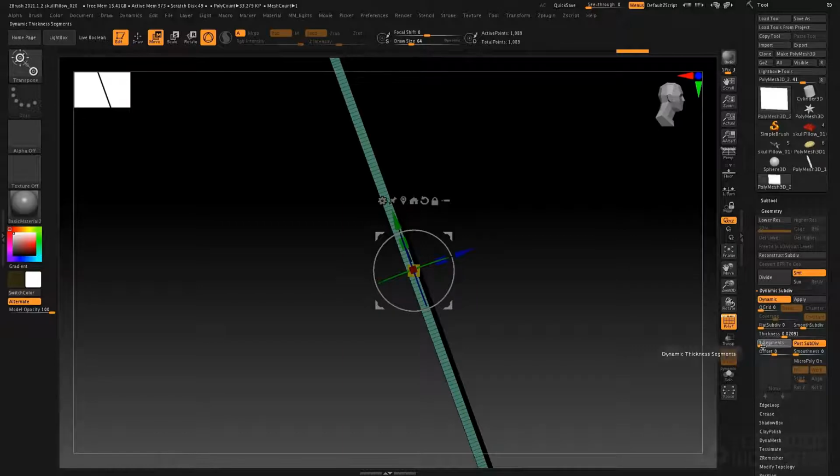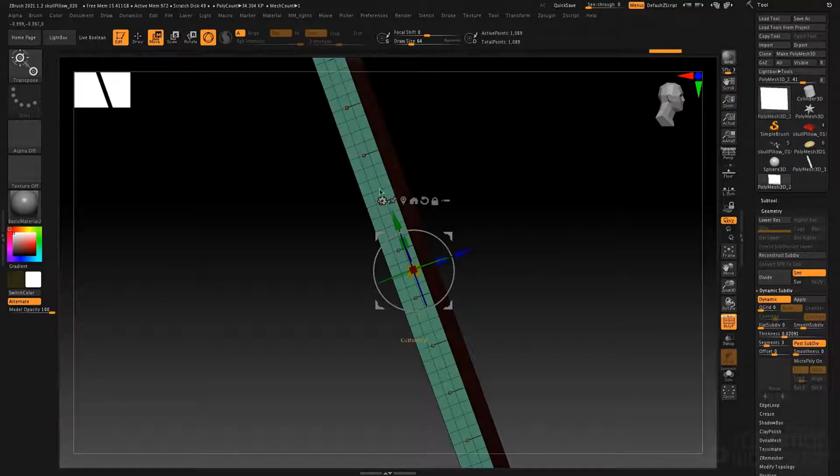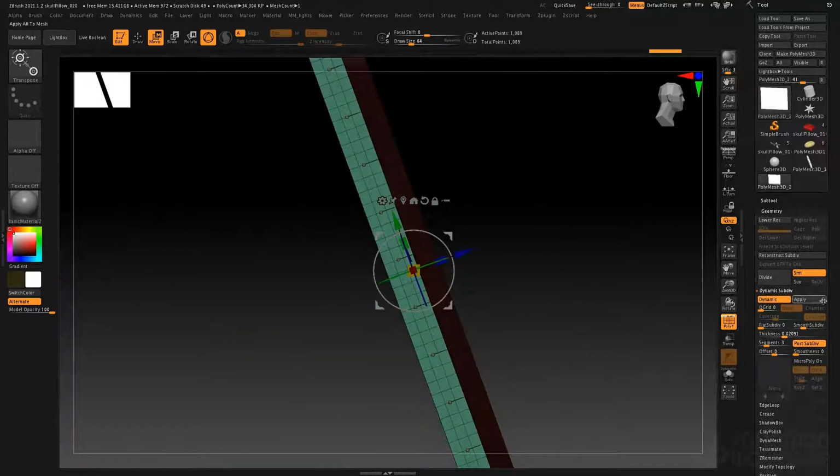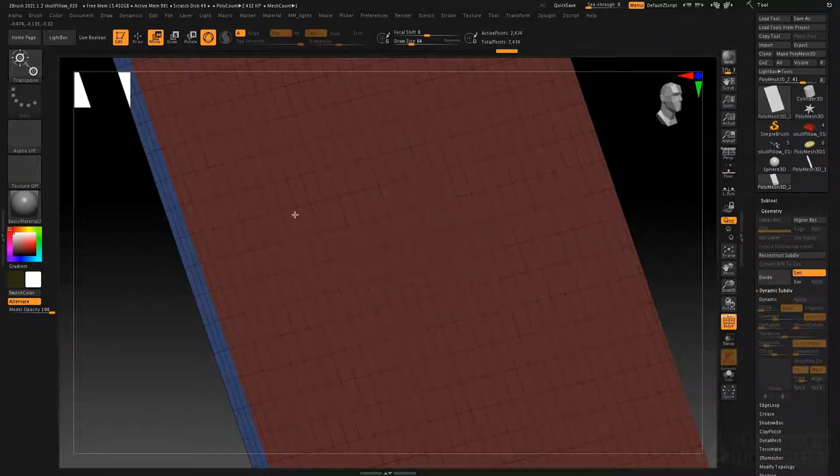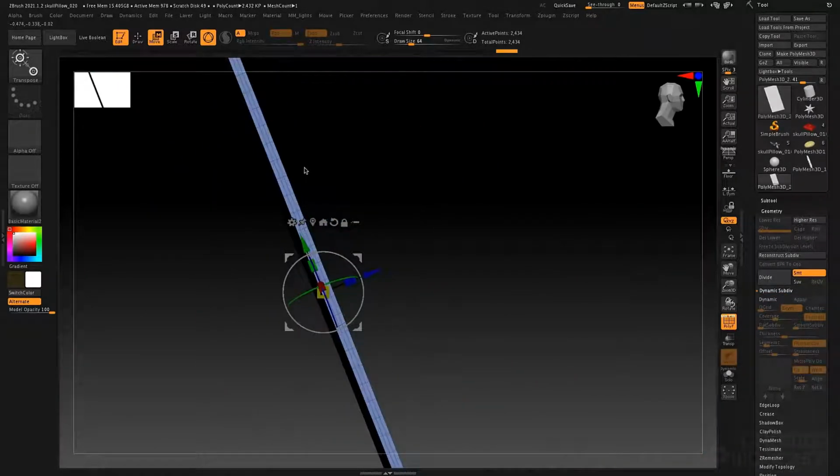Now I've got a segment slider here. I'll turn this up to 3, and you see that gives me a ring that runs through the middle there. And I don't need to add any smooth subdiv, so I'll turn that down. And I'll go ahead and click Apply. So now I've applied this as actual geometry.